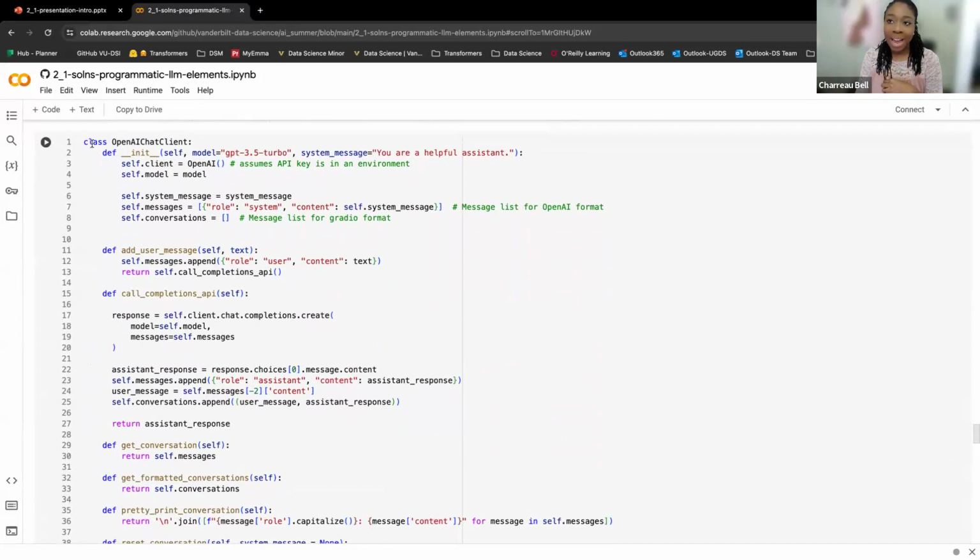So what we have is this new class. Essentially, when you create objects of classes, they are their own little objects. So we could create one chat client, which would have its own information contained to it, another, and another. Here what happens is we initialize this, again, with our system message.